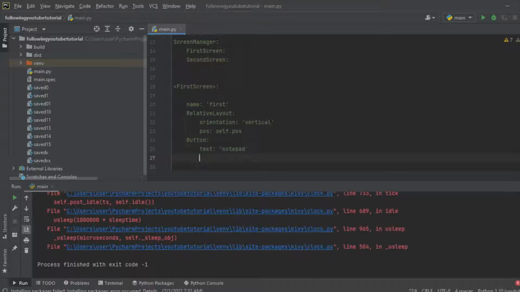Then on_press, which is going to be root.manager.current. Wait, sorry, let's leave this one first. We are creating the screens. I will explain what we are going to do next on that. Then the second screen, we are going to create our second screen.